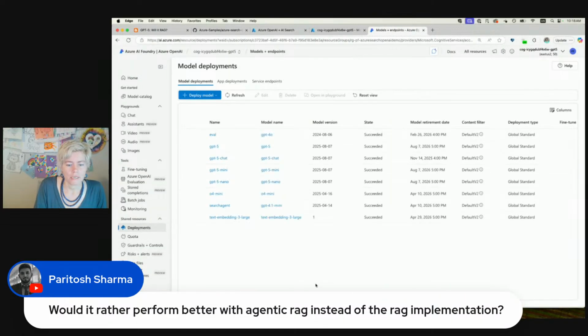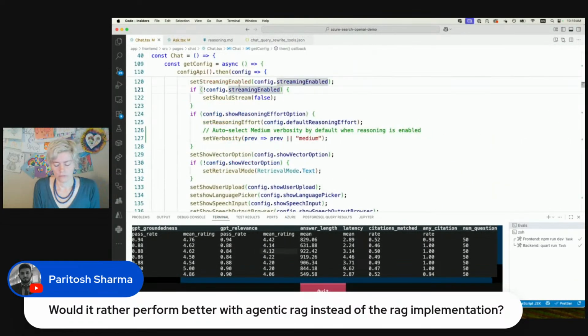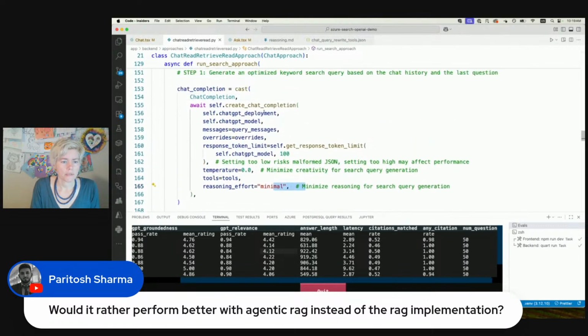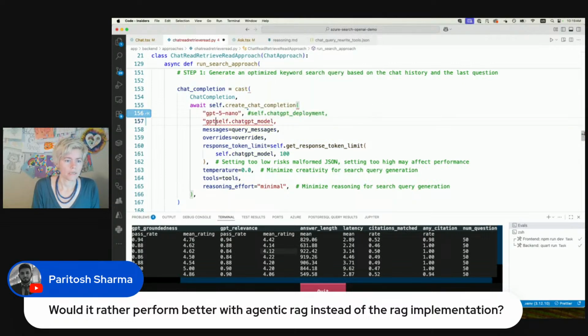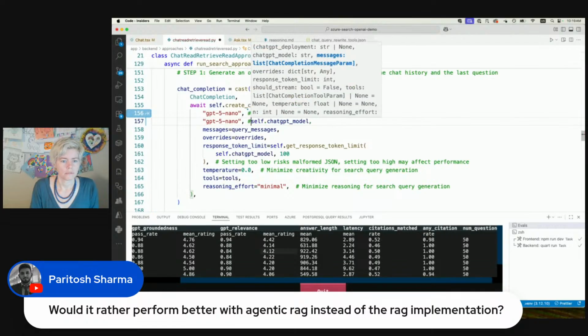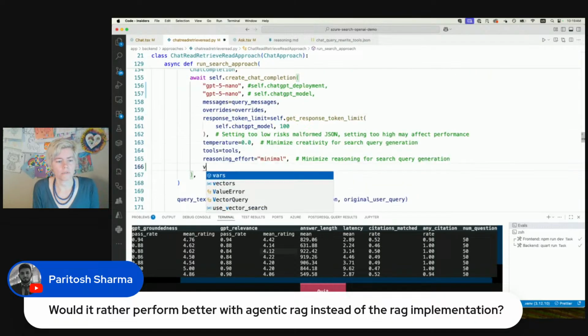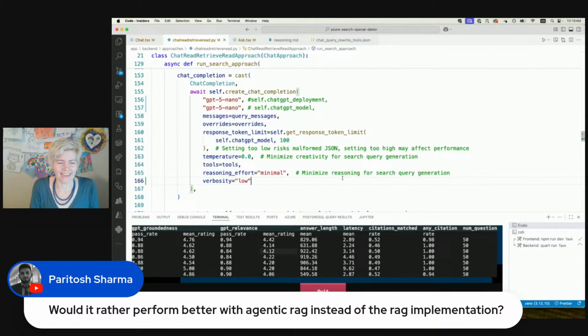So let's see what deployments I have in here. I do have Nano. So let's just see what happens if we use Nano for that stage. Here, we're just going to hard code this to say GPT-5 Nano, and we'll comment that out. And then GPT-5 Nano, comment that out. Okay, so now we're doing Nano, reasoning effort minimal. Let's also do the verbosity low here. Oh, now I'm changing multiple things at once, but here we go. Let's try it out.